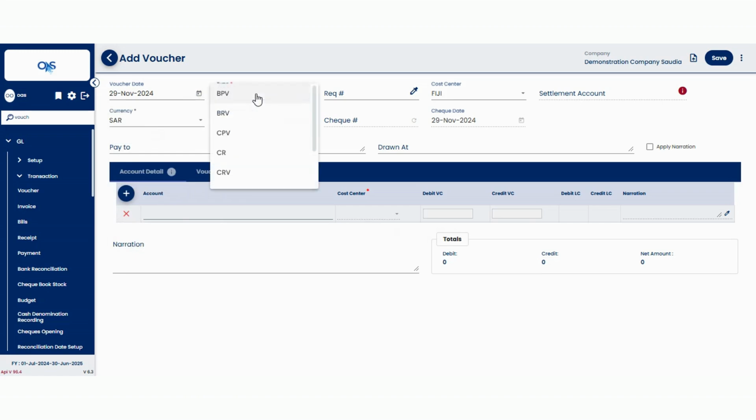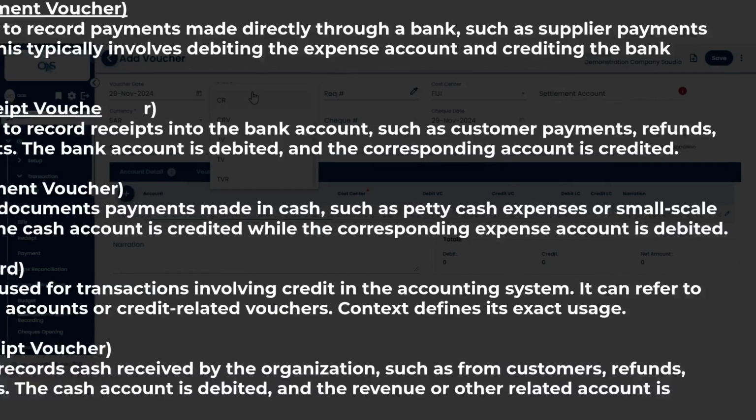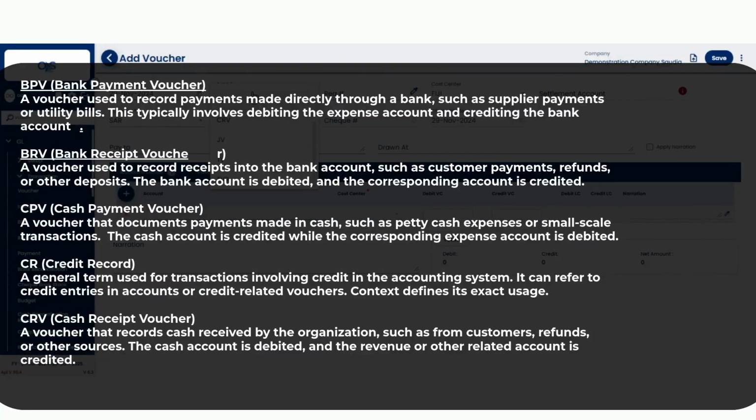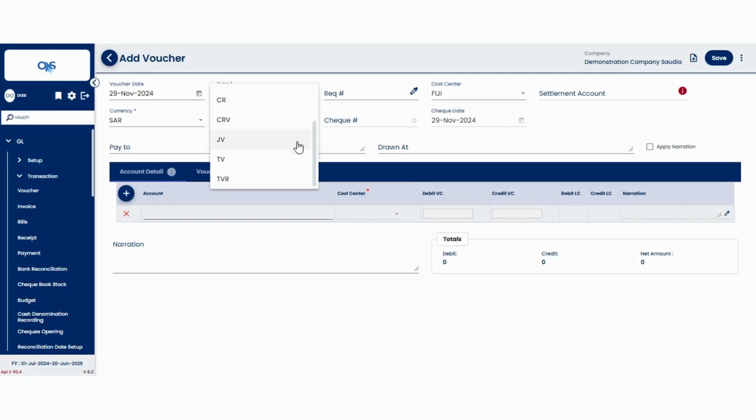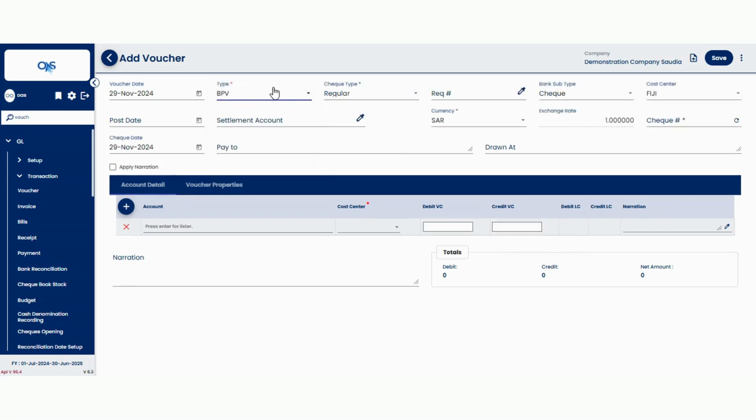Selecting voucher type is critical. You should select the appropriate voucher type from the list. Available types are bank payment voucher, bank receipt voucher, cash payment voucher, credit record voucher, cash receipt voucher, journal voucher, transfer voucher, and transfer voucher reversal. Select voucher type and then select requisition number if this voucher is against any payment requisition. Payment requisitions are recorded separately.